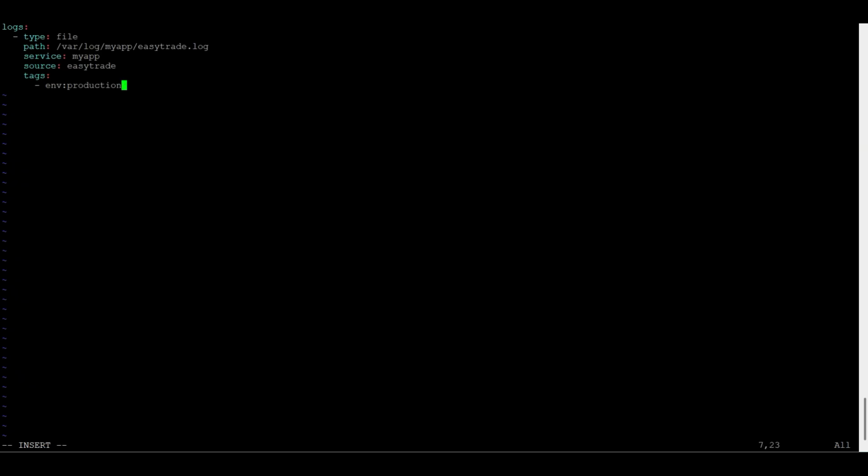Then tags. So tag my environment is actually div. Okay. Then if you want, you can add one more tag also. Environment colon. Sorry, not environment. I could say department. It's retail, something like that. Okay.